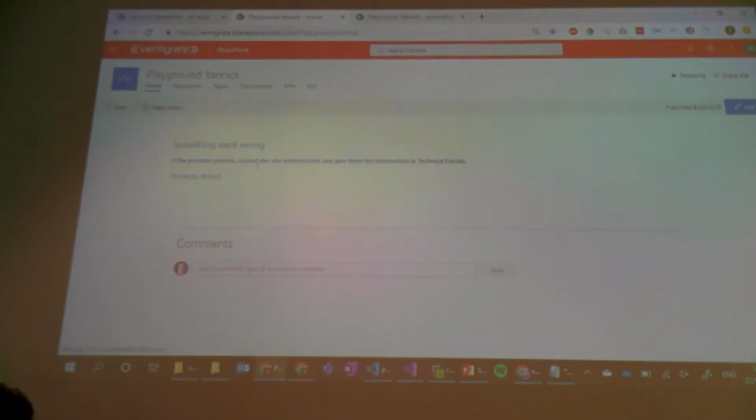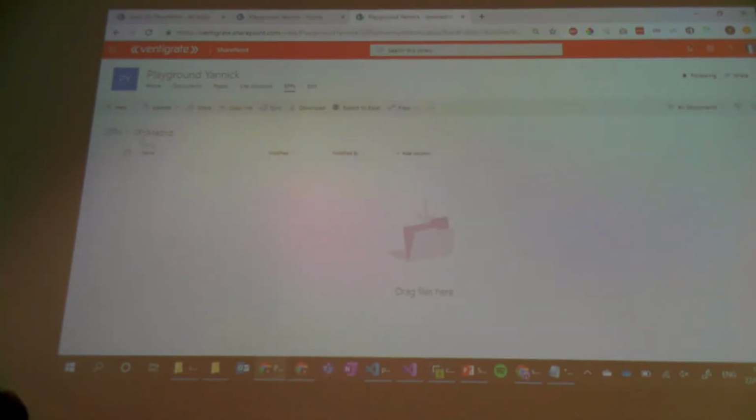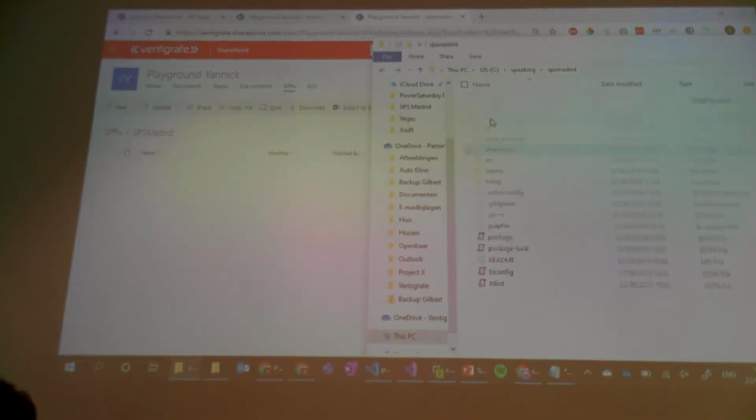Let me see. Now I have not yet uploaded the files, the JavaScript files, so it says something went wrong. And if you go to the error, it says failed to load the URL. So there are no files available now. So I need to go to the folder and upload everything from the temp folder.